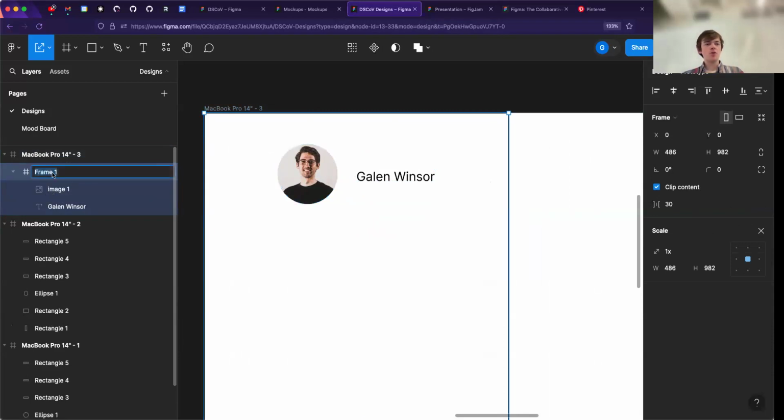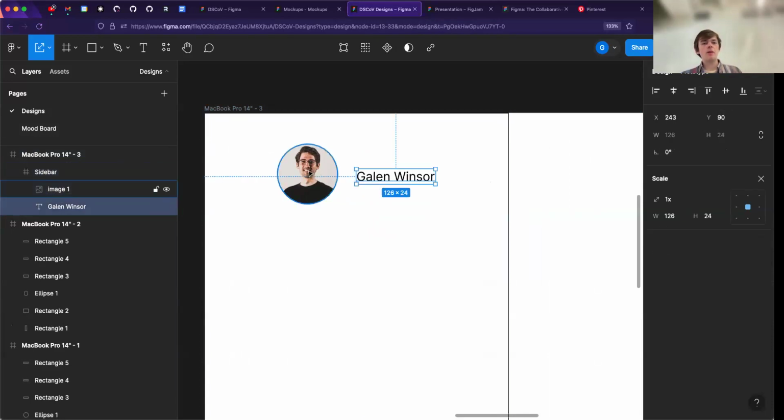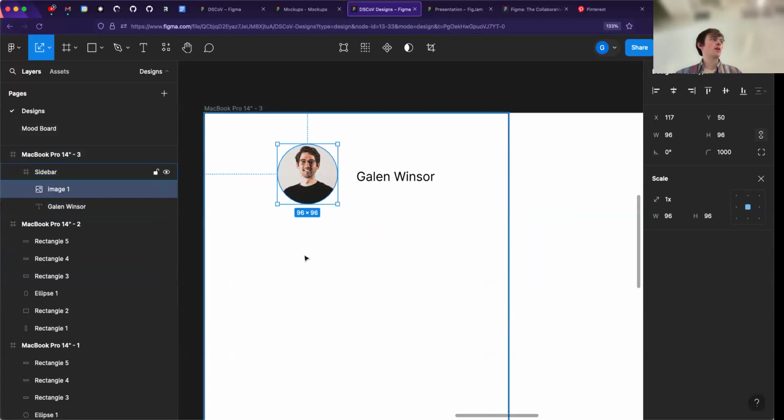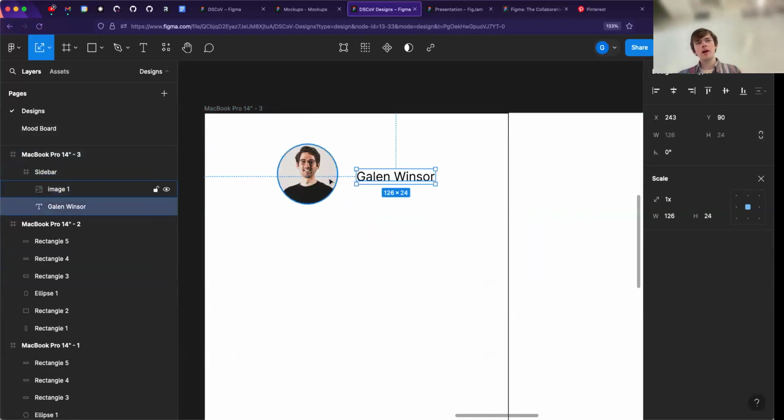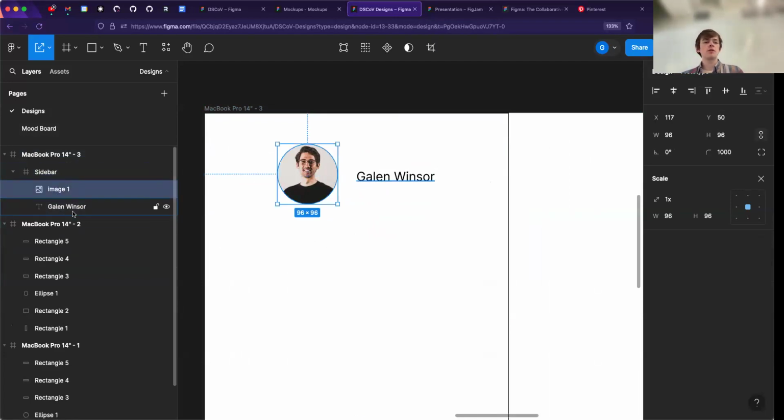Cool. And you can name these. So I can name this sidebar so I can remember more easily what this is. But I don't find myself using the layers view a whole lot. I mostly just point and click. So I often am lazy and don't actually go through and rename everything, especially because things often change. Great. Okay.